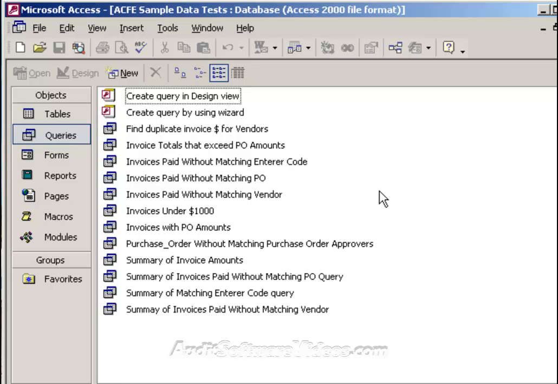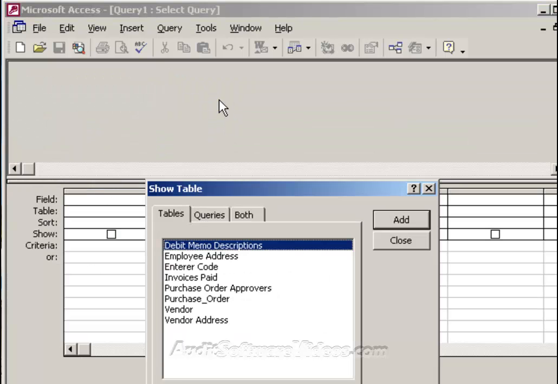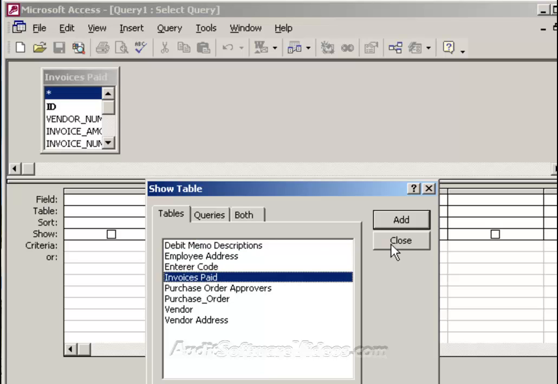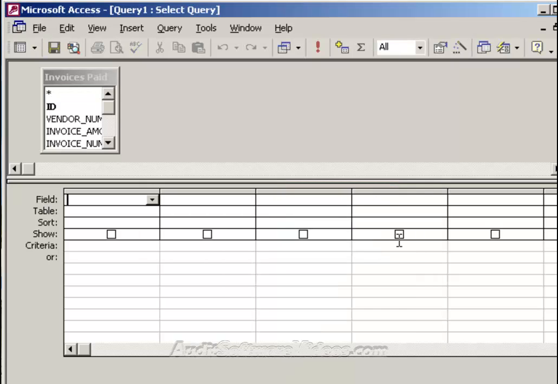In the query window, we will double-click the Create Query in Design View option. From the Show Table box, we will add the Invoices Paid table and close the box. From this table, we will need the vendor number field and the invoice amount field.